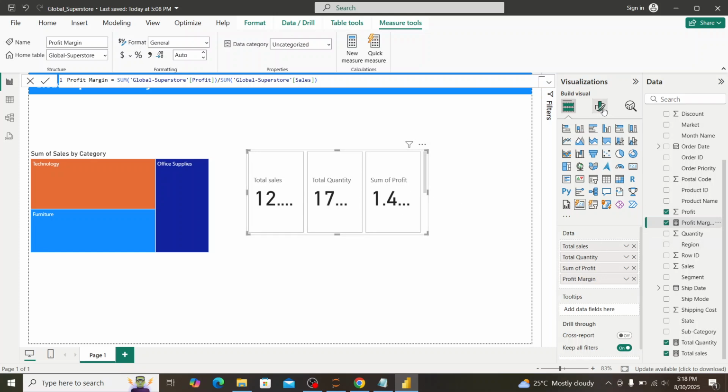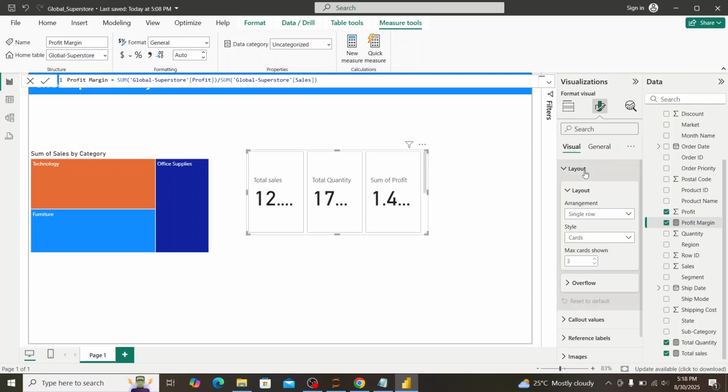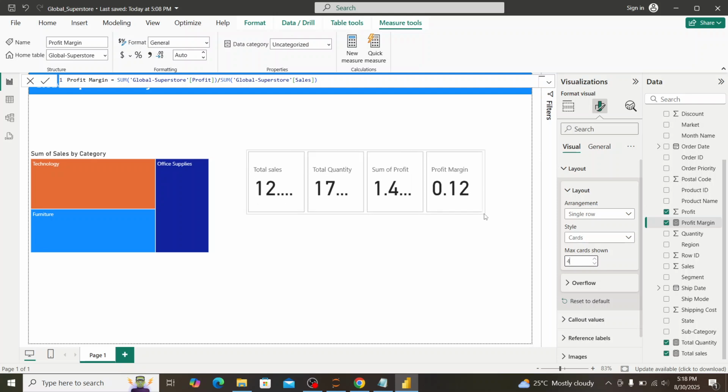So we quickly come to format your visuals, layout. Now change the marked card to 4. Okay, change the marked card to 4. If you notice, we are going to have 4 pieces of information appearing here. Now click on the profit margin and click on percentage, meaning you want to see it in terms of percentage, 23%, 12%, and the likes.